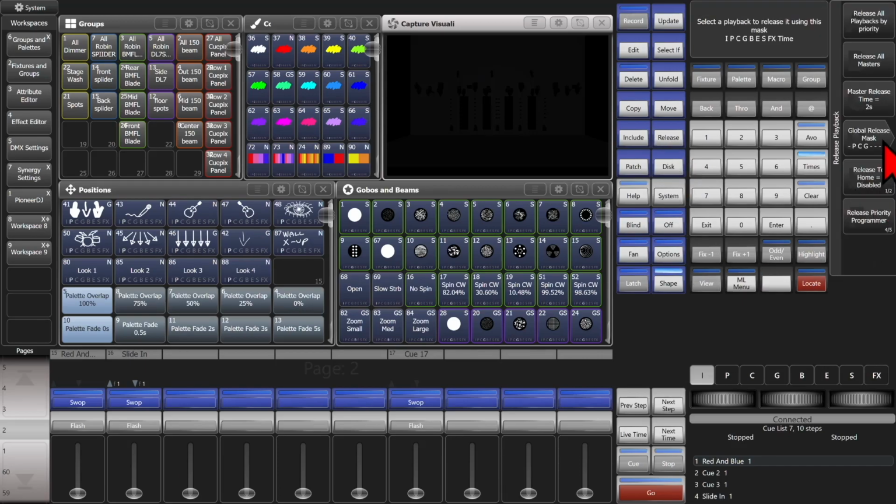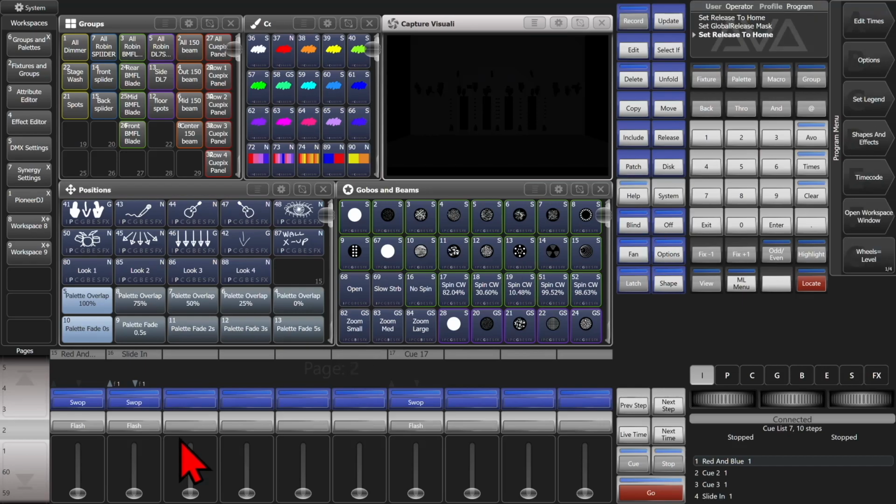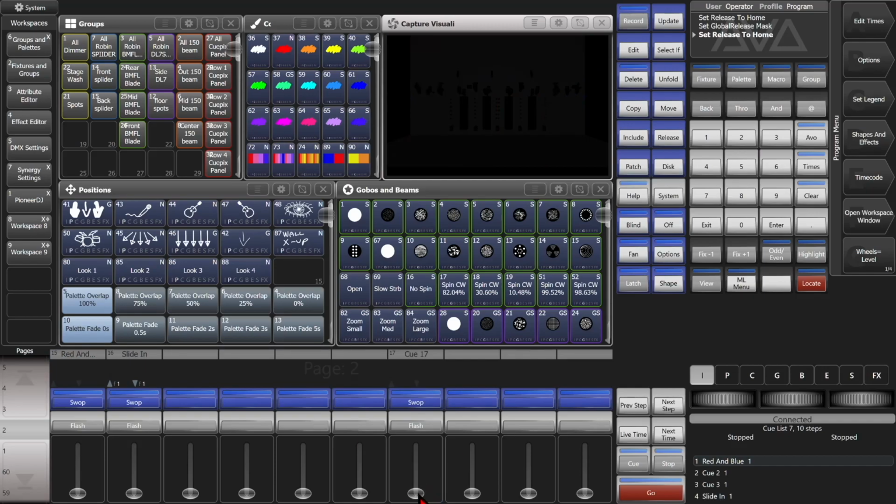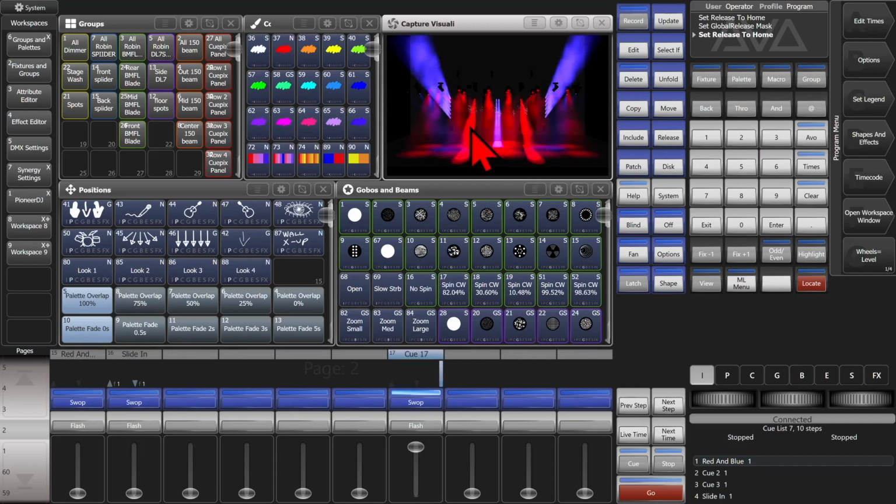We'll set our release to home disabled, and exit out of here. Now we'll fire this one again, turn it back off, and bring up our intensities again. We can see that our positions, our colors, and our gobos did not change any.